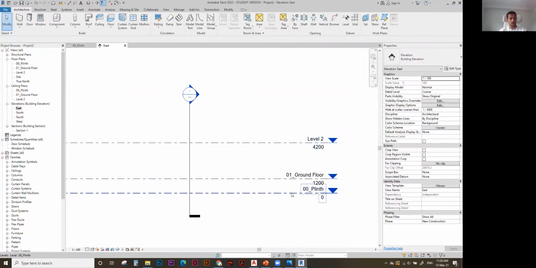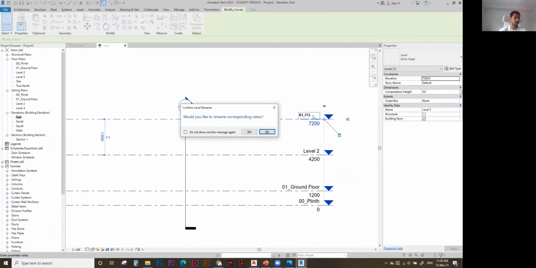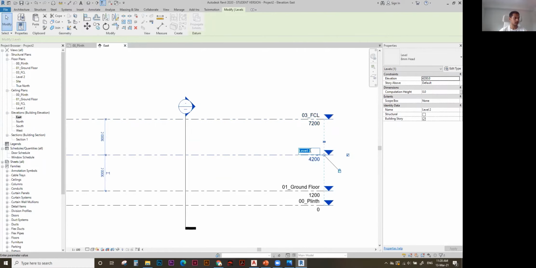4,200 is from the 0, right? So distance between them is 3,000. And I'm going to create another level of another 3,000, which is this false ceiling level, and then the roof of 600, right? The roof level is at 600 above the false ceiling. I'm going to call this FCL 03. Let's go.